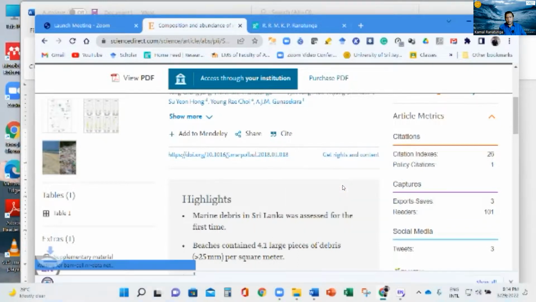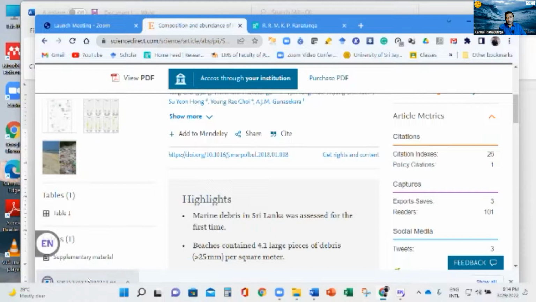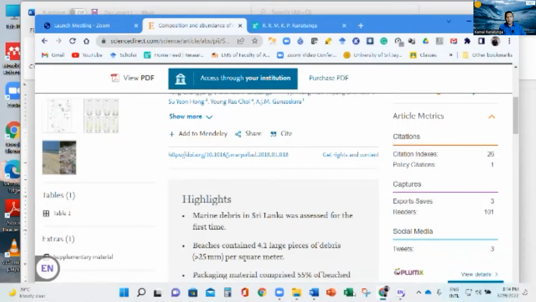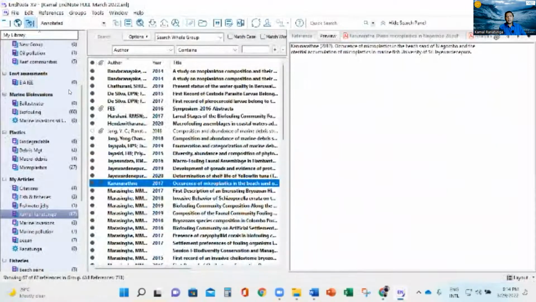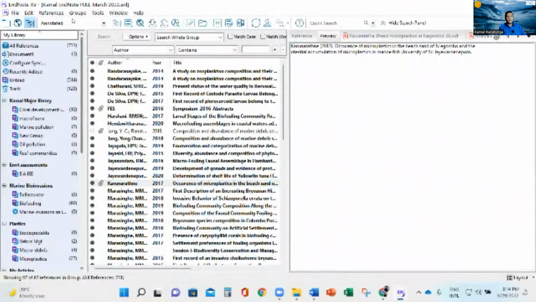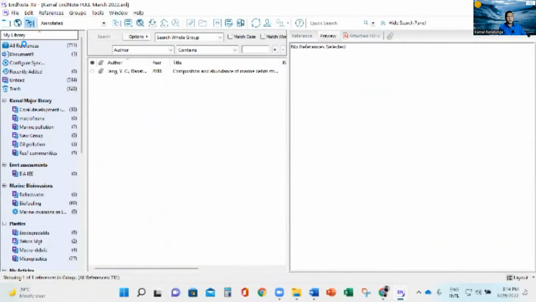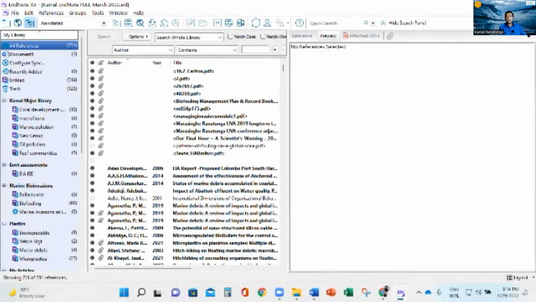We will do an example. You see, it's already downloaded, and if you click on that one, it's already downloaded to the EndNote software. Right, where it is now. Right, so it is that easy.